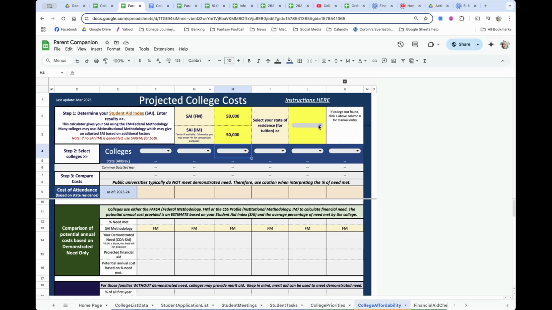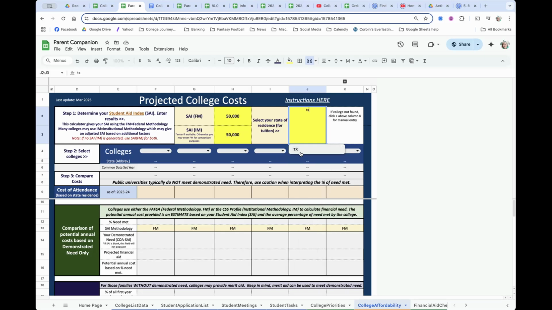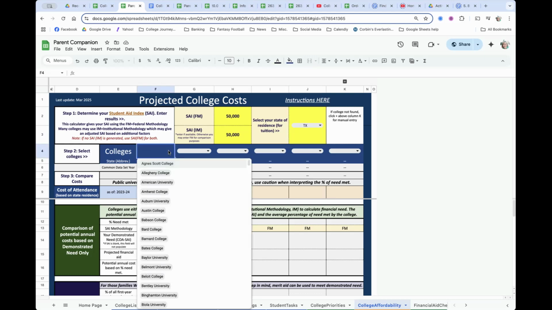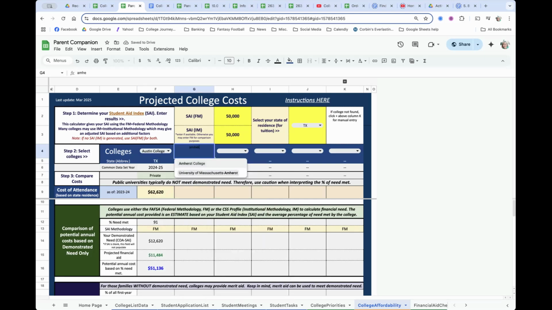So over here, you will enter the state that the student lives in. The parent will enter that. And then you start entering your colleges. So I'm just going to go through and add some colleges.